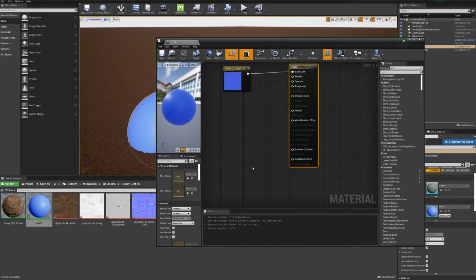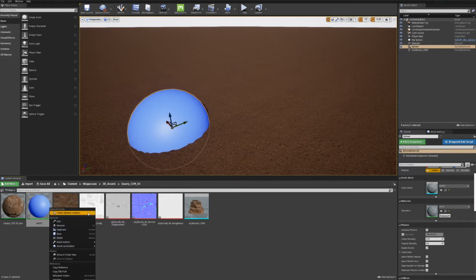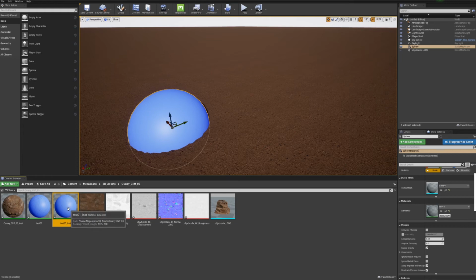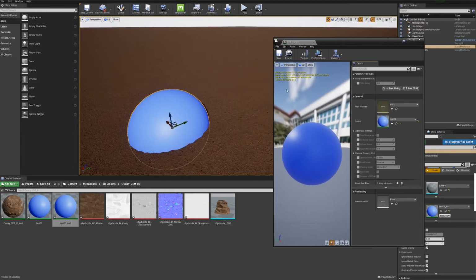So let me just add a parameter real quick right here. I'm going to hold the key S and click. This will give me a scalar parameter. I'm going to name this video setup, and I'm going to plug it right into pixel depth offset. I'm going to say apply, and we are going to create an instance of that material so we can use it. So let me throw it in here, double click so we can see this material's properties, and check this new scalar value that we have here.